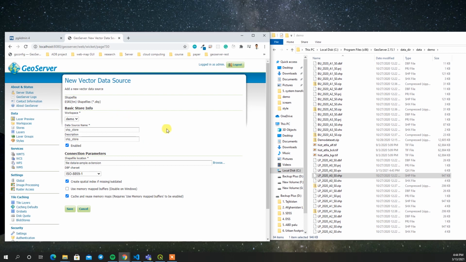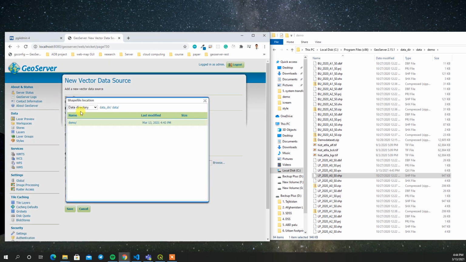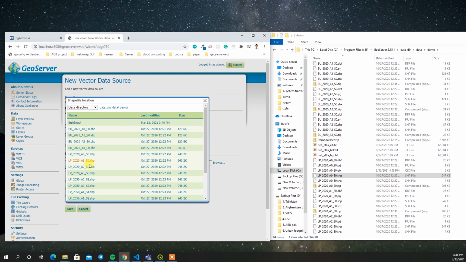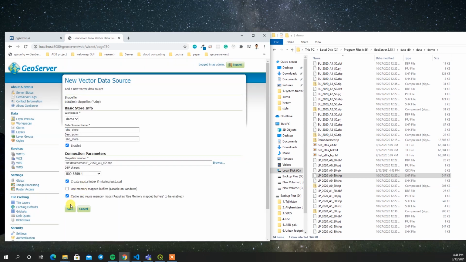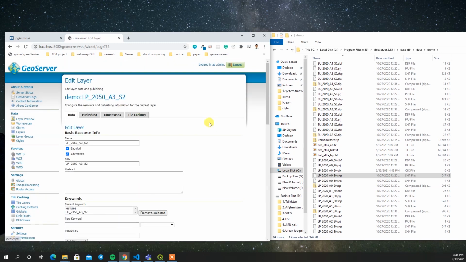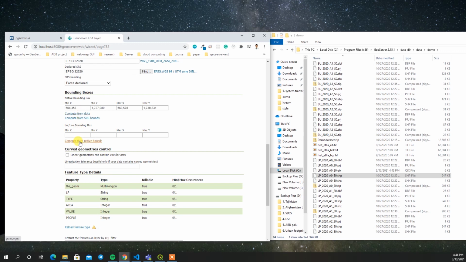Normally, in many cases, we'll provide the data source name and description as the same parameter, and also the same for title and name, and then just provide the shapefile location. So this time maybe this LP 2050 A3S2, and then just save it and publish it. And you may change the name and title as well, but for now I think it's okay for me.